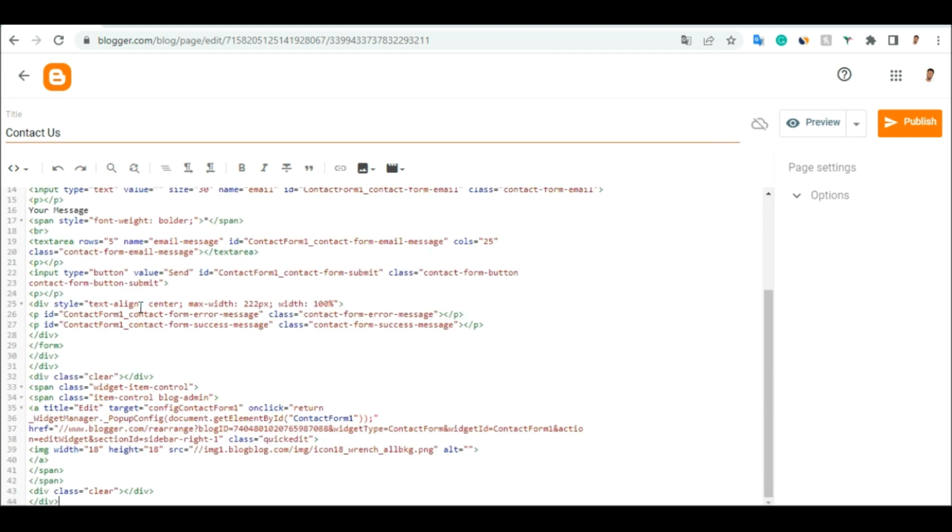Once you paste in the code you copied, you need to change one piece of code here. It's very simple. Just scroll down a little bit, and you'll find this section that says blogger ID. This ID here. You are going to remove this ID and put your own ID.